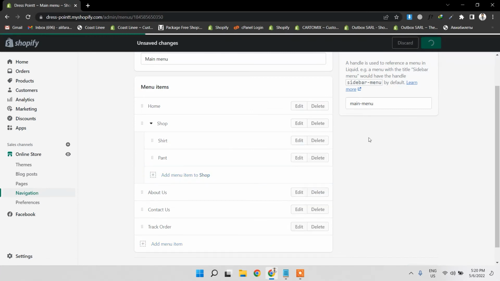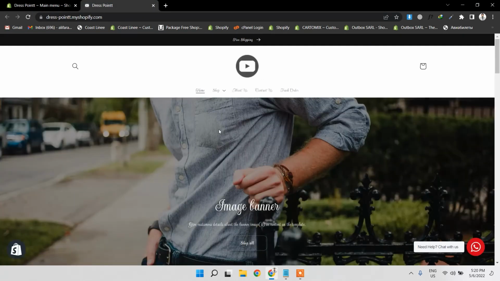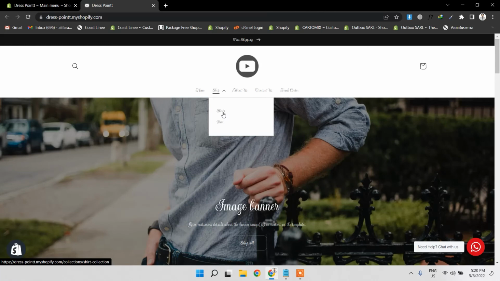When you click on this save button, just visit your Shopify store now. When you click on this icon, you will see there is an arrow icon. When you click on this, you will see there are two types of collections that we have created, like shirt and pant. So through this process you can easily create drop down menus in your Shopify store.